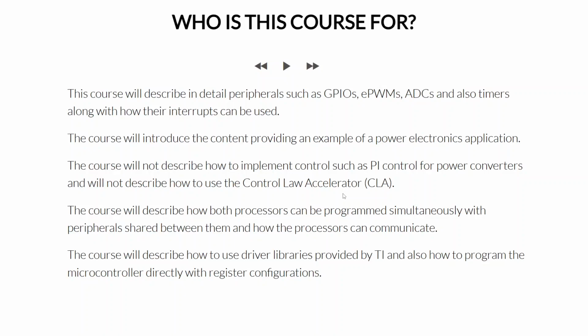This course, however, will not describe how to implement control such as PI control for power electronic converters, and also it will not describe how to use the control law accelerator. So these are advanced concepts and I hope to cover them in a future course, but not in this course.